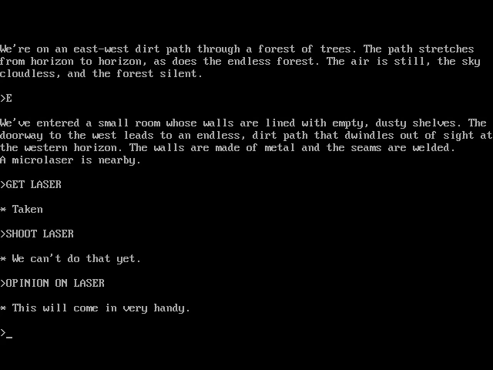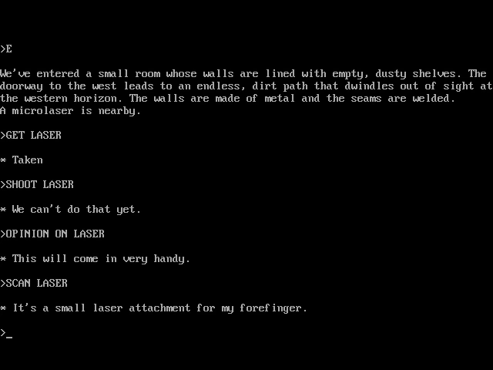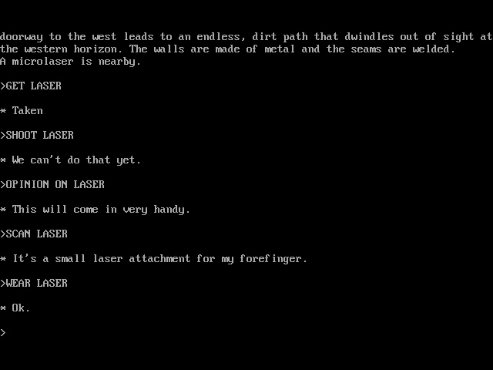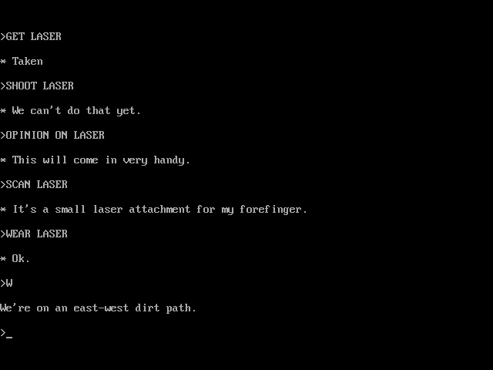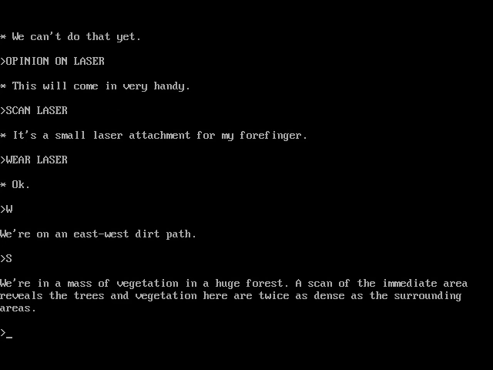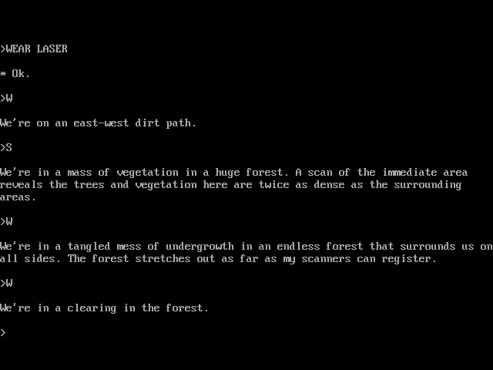Very good. What we need to do with the laser though is, if we scan it, it's a small laser attachment for my forefinger. You need to put it on, and it's not a gun. So we wear the laser. Okay, we're going to head back out of this area and into the dense vegetation.